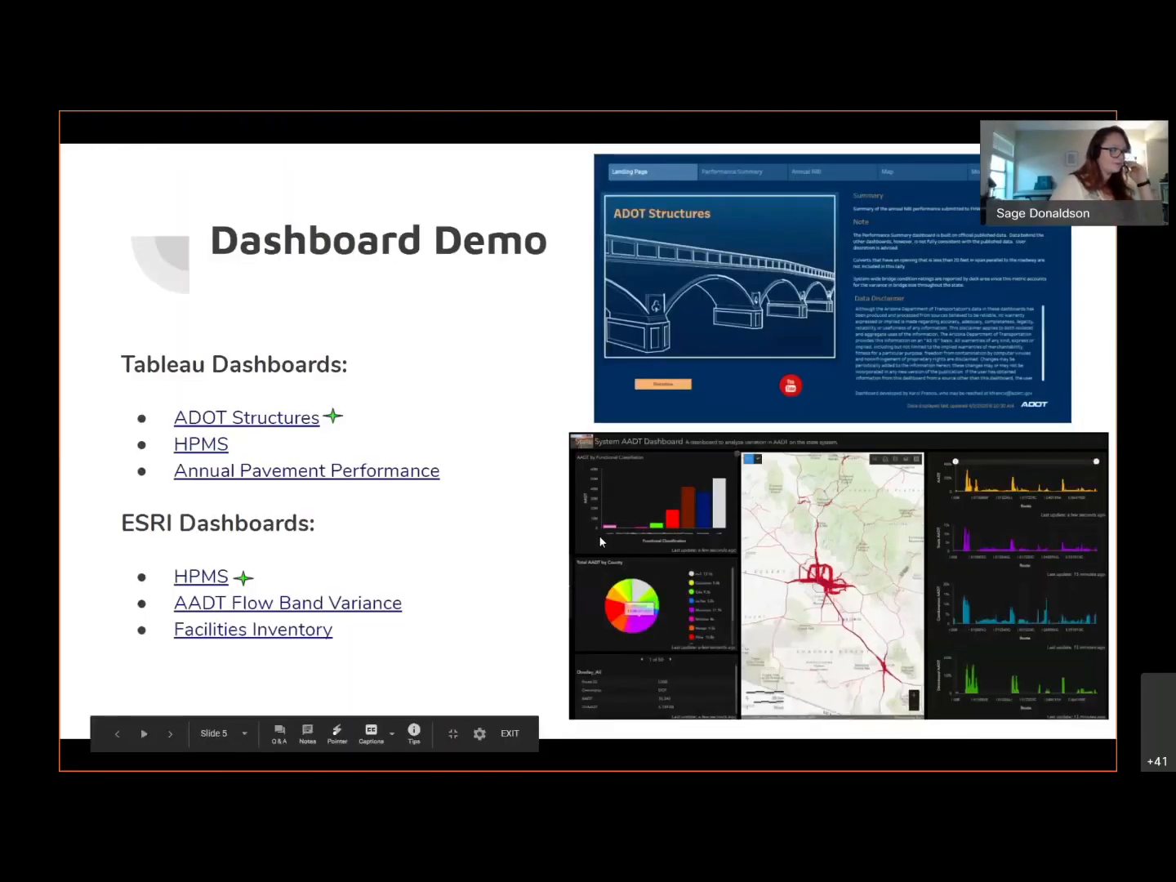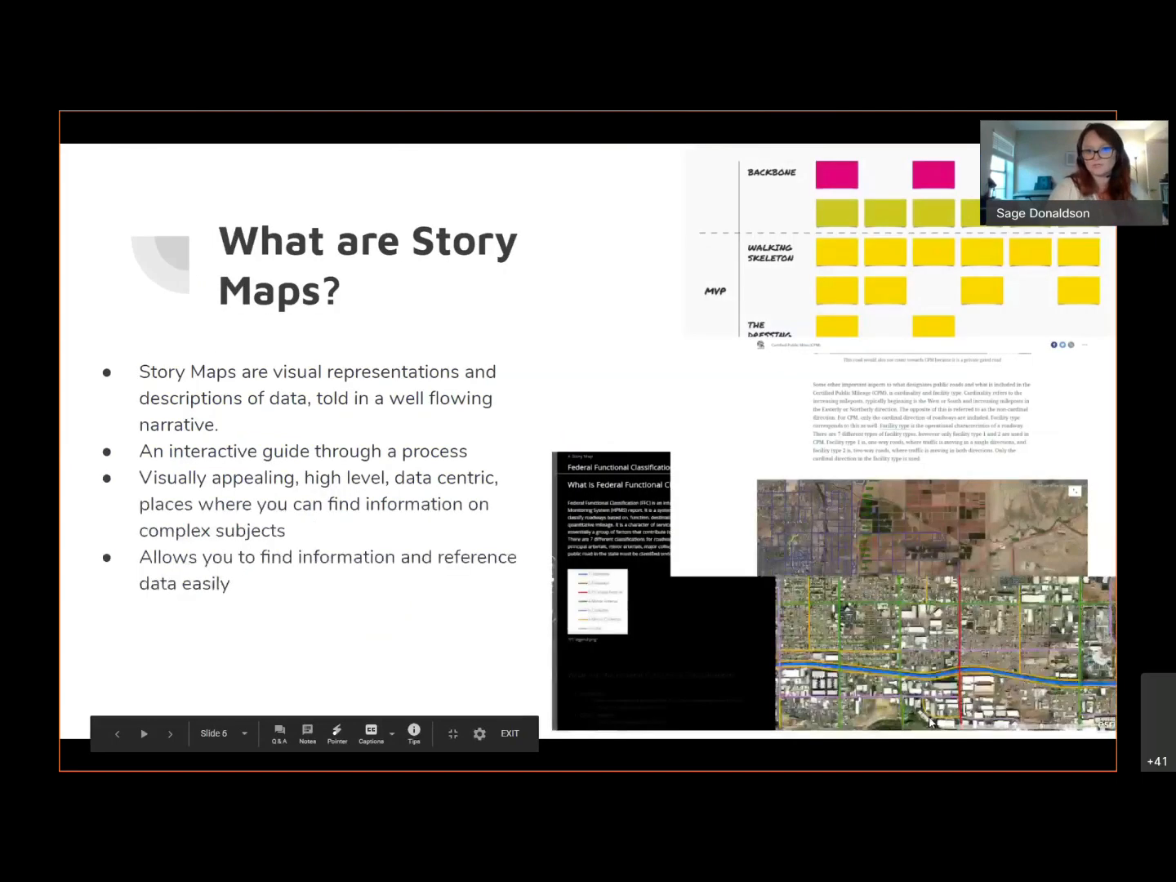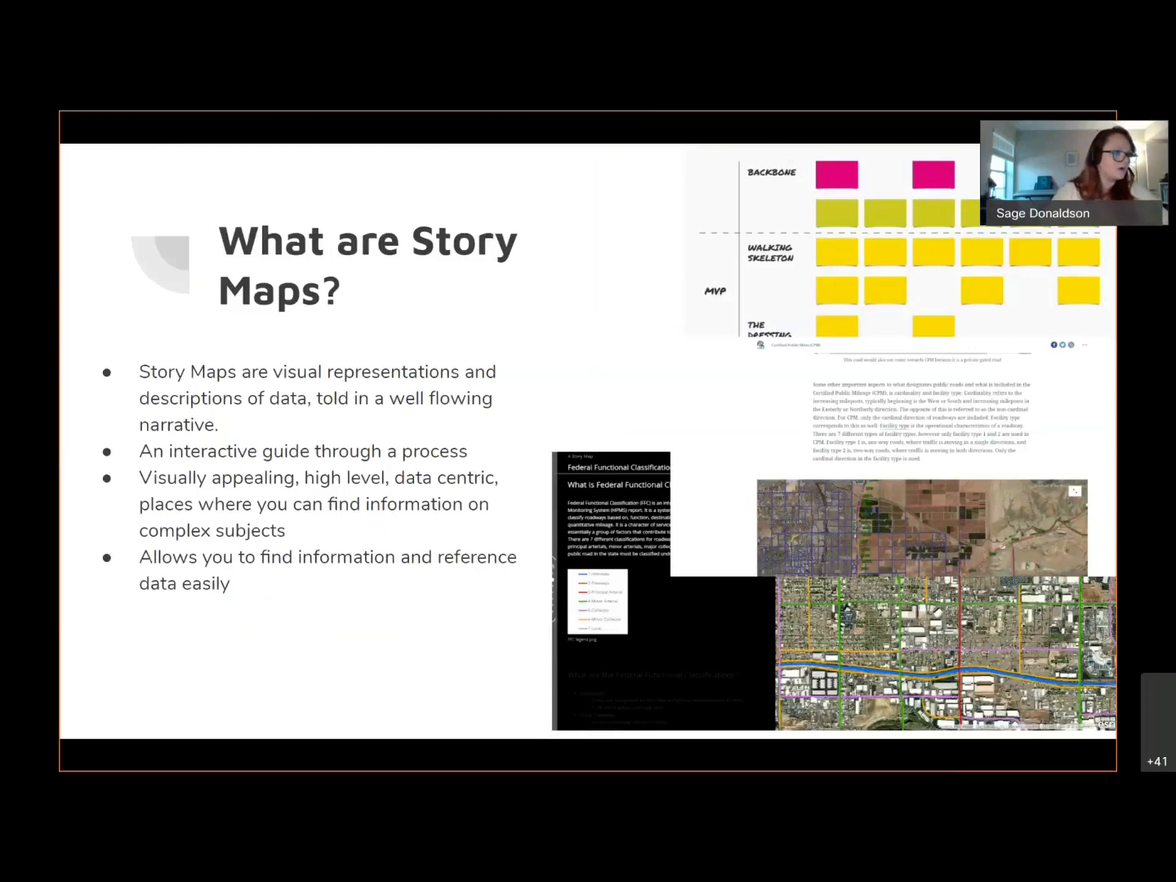So we'll go ahead and move on to the story map portion of our data visualization talk. Before we dive into it, just a background on what story maps are. There have been so many awesome story map displays and presentations. I don't know that this is terribly necessary anymore, having been through the conference, but essentially what it boils down to is a well-flowing narrative featuring high-level or data-centric information in an easily consumed and visually stimulating way.